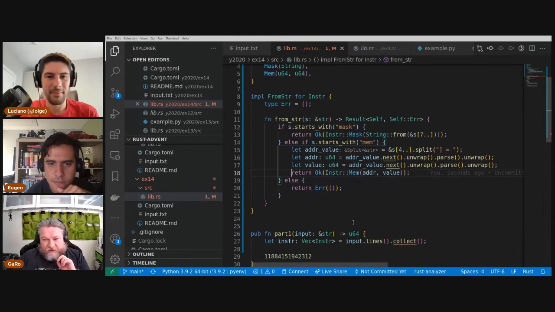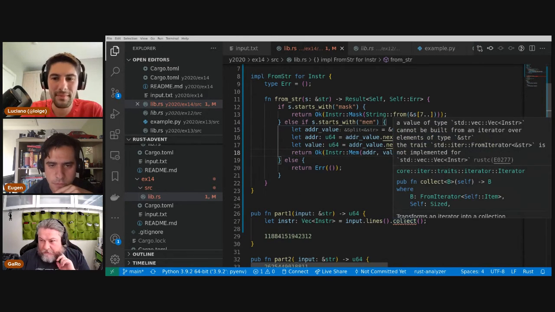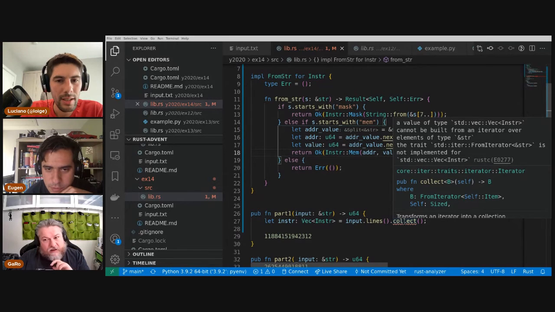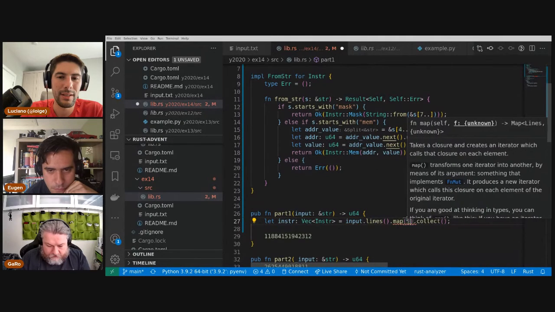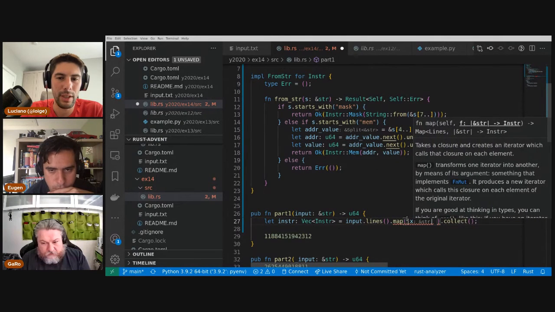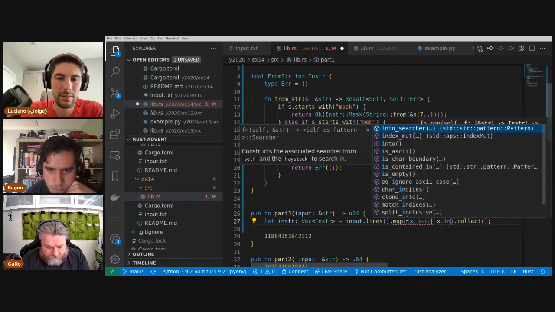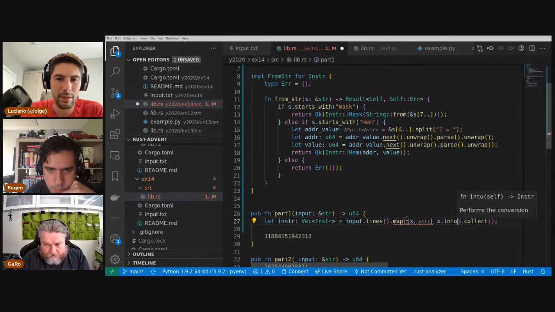Okay, now to see if this works at this point, this collect is still not happy. There is another error. Where? Okay. Cannot... the trait FromIterator is not implemented for Vec of Instruction. Oh, yes. Can you do a dot map and call x dot into? No, x dot parse, sorry.